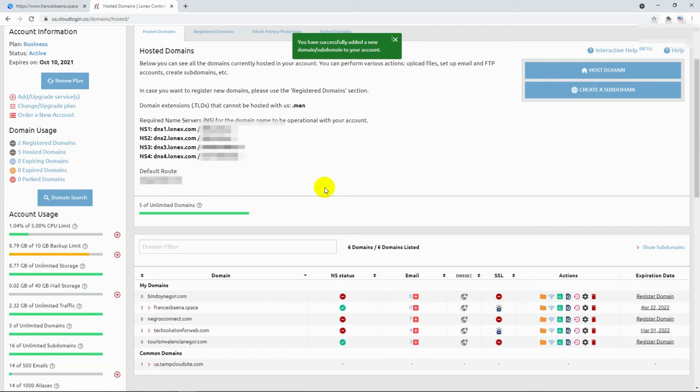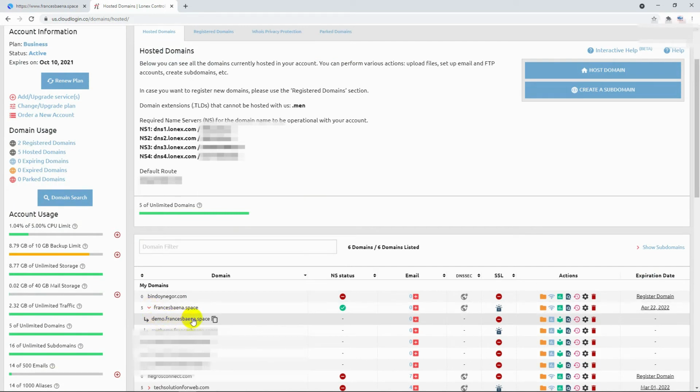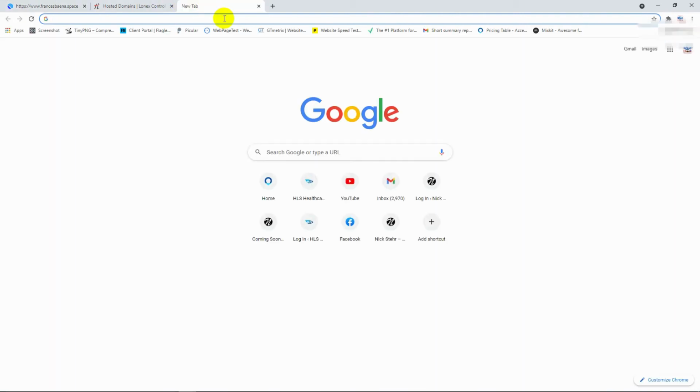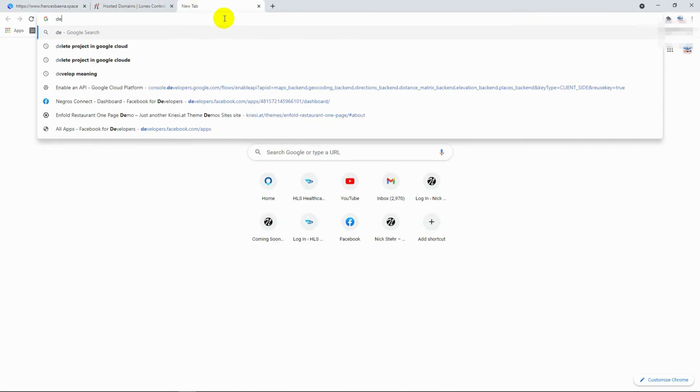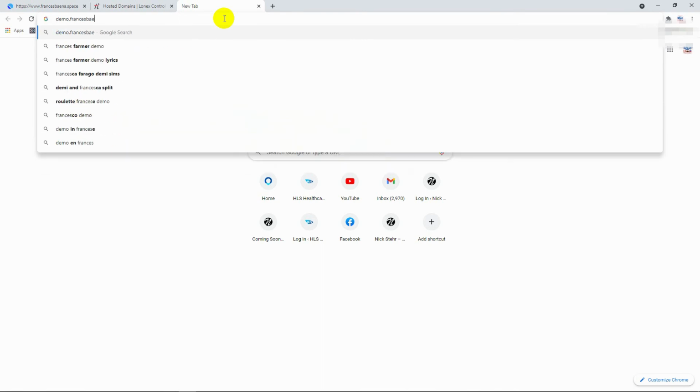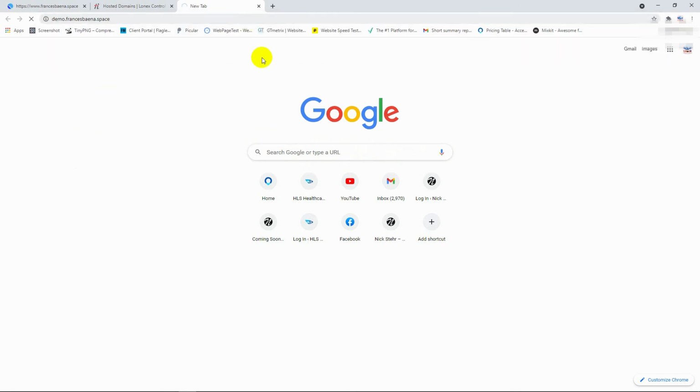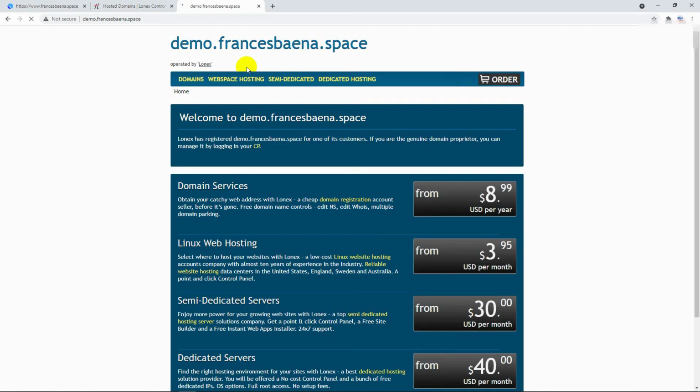Okay, now that we have created our subdomain, it's called demo.francisbaina.space. Alright, demo.francisbaina.space, and now we can use this demo subdomain, and later we will be using WordPress to be installed in this subdomain. I'm using space because I like it. Okay, alright, demo.francisbaina. There we go.